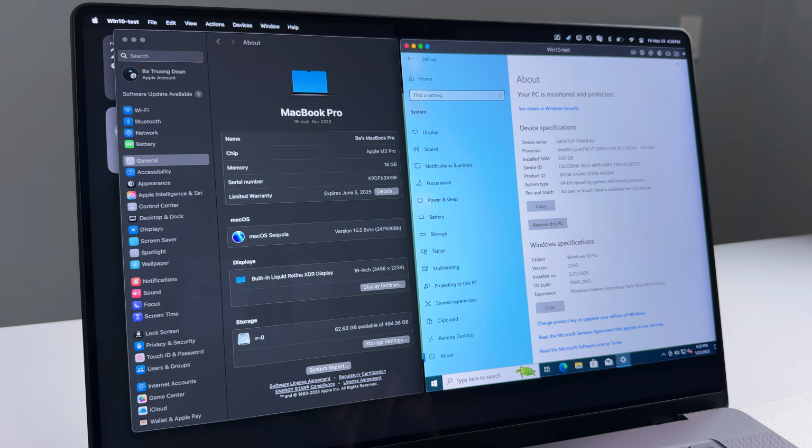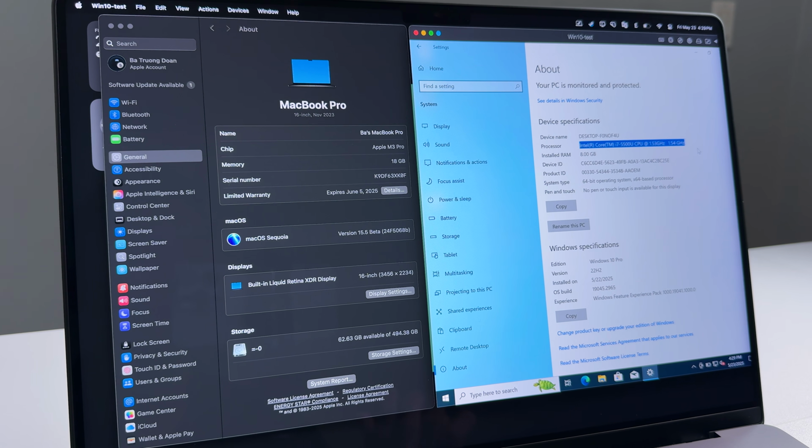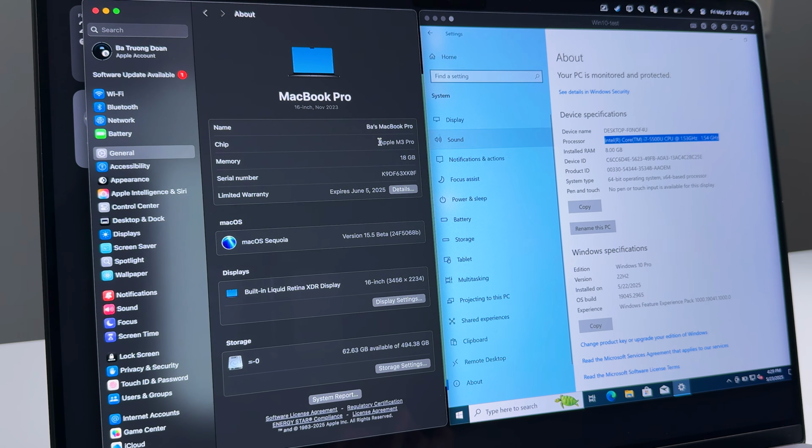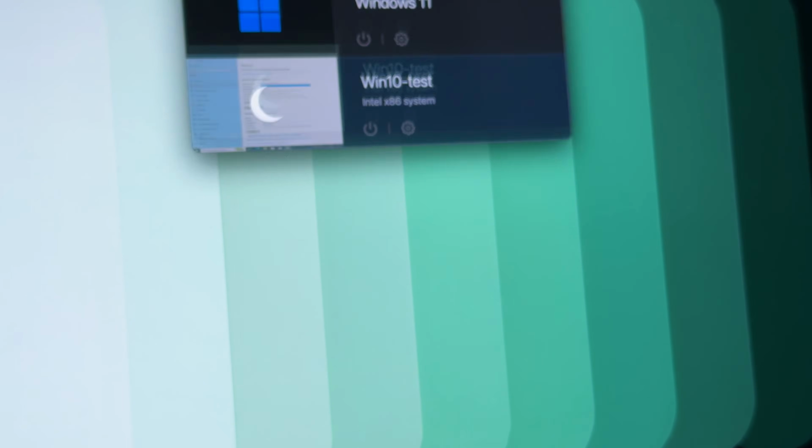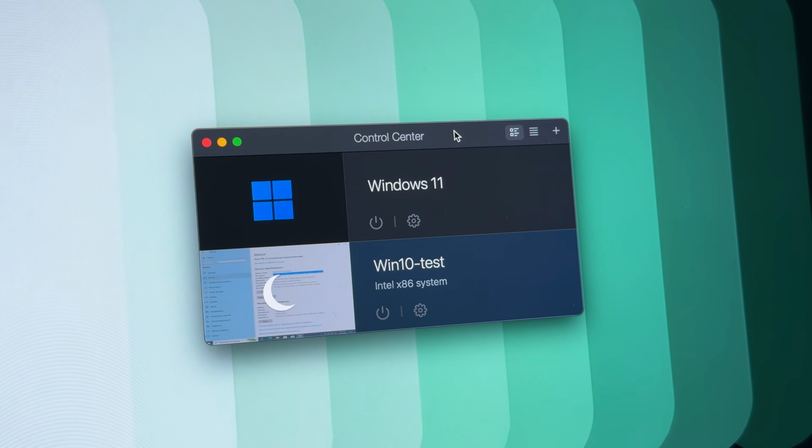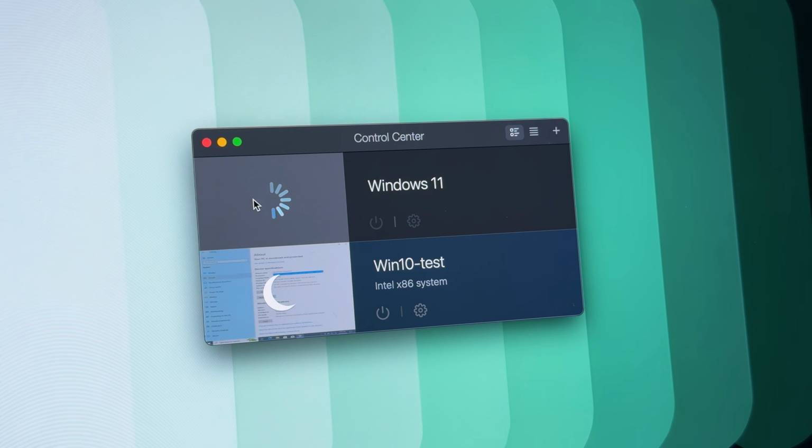Parallels has finally made it possible to install an Intel-based x86 Windows on an Apple Silicon Mac. You can now run both ARM and Intel-based versions of Windows in virtual machines right alongside macOS. So in this video, let's focus on how to install the x86 Windows versions on Apple Silicon Mac.